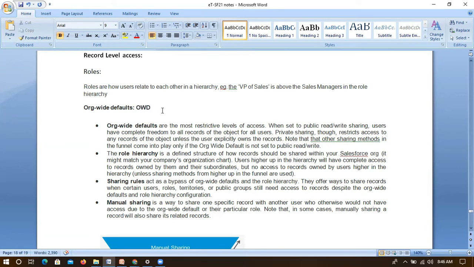With this OWD, what we will be doing is restricting record level access. We are almost restricting all levels of access for the records. It can be public or private. If it is public, everyone can access this. We can also put private. Private means only the owners can see that information. Right now it is public, so everyone can access.